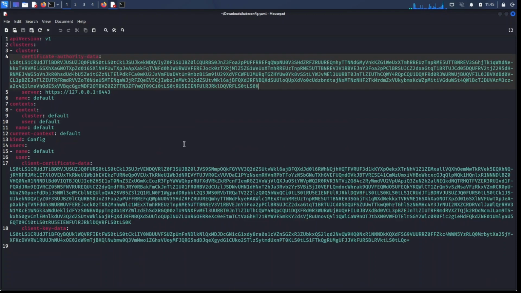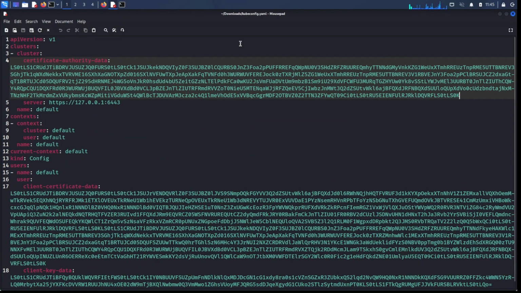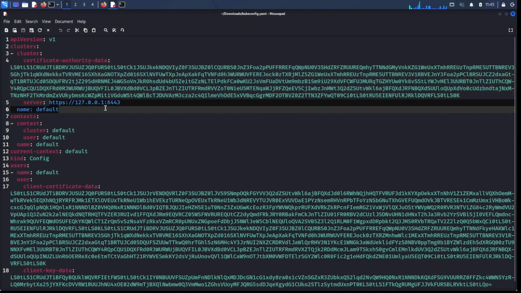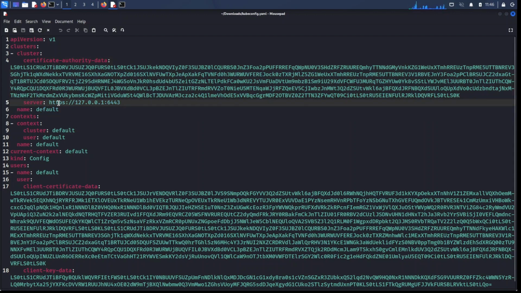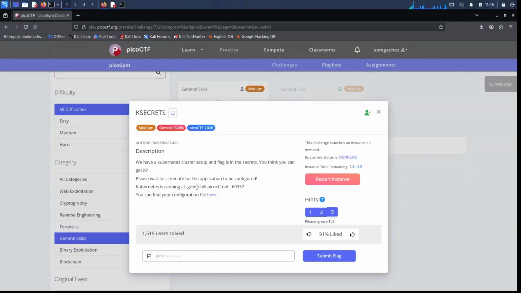This is the kubeconfig YAML file. In this file, you can see a lot of base64 encoding, and you can see the server address specifies localhost. So we're going to need to change this server address to the address which we have been given. You can look at this spot over here for our address.